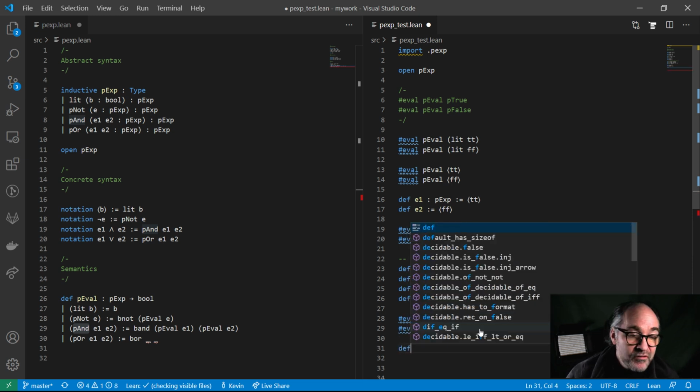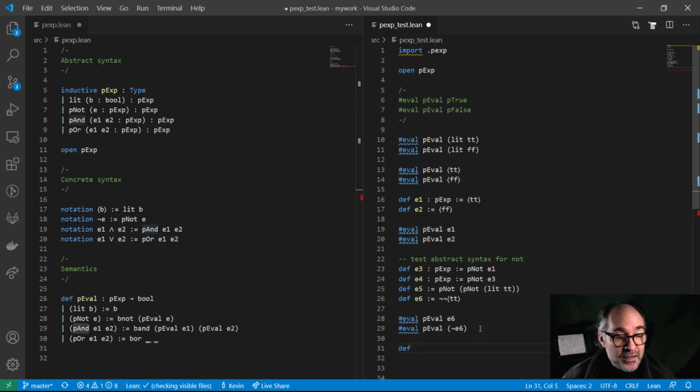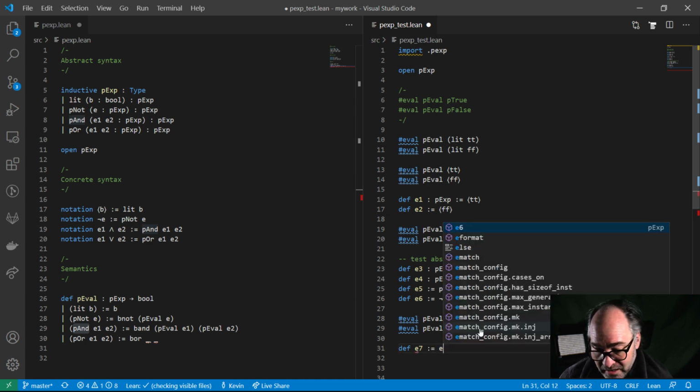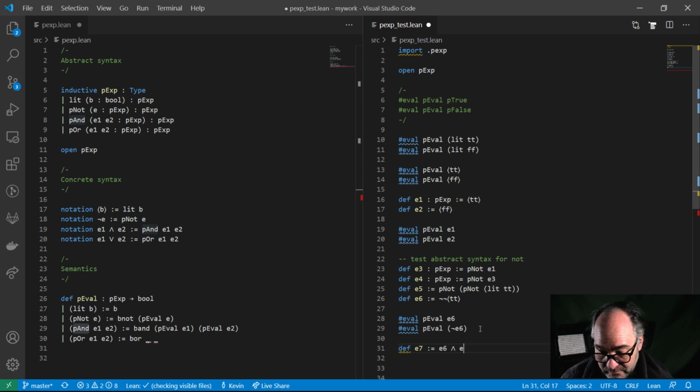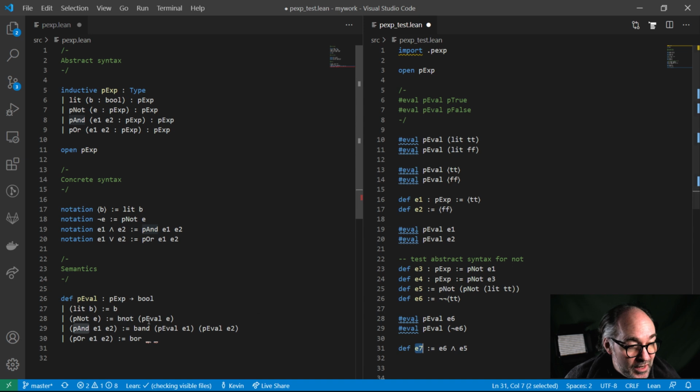So we can define, for example, the following. Let's say, what are we up to, E6? Let's define another expression, E7, to be, how about E6 and E5? I don't even know what that is. Well, okay, E6 is true, and E5 is true. This is the same as this, so this should evaluate to true. And here we're computing true and true. If we evaluate E7, do we have a rule for evaluating AND connectives? We do. So presumably, if we evaluate E7 here, we should get true.